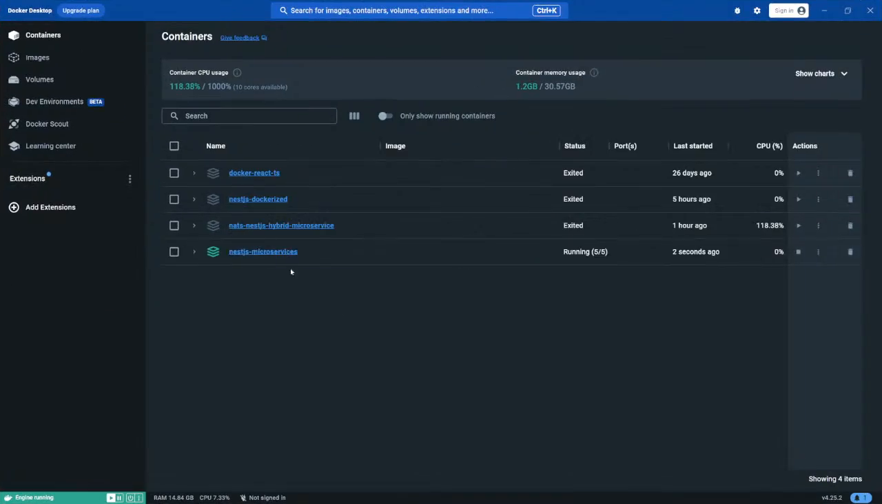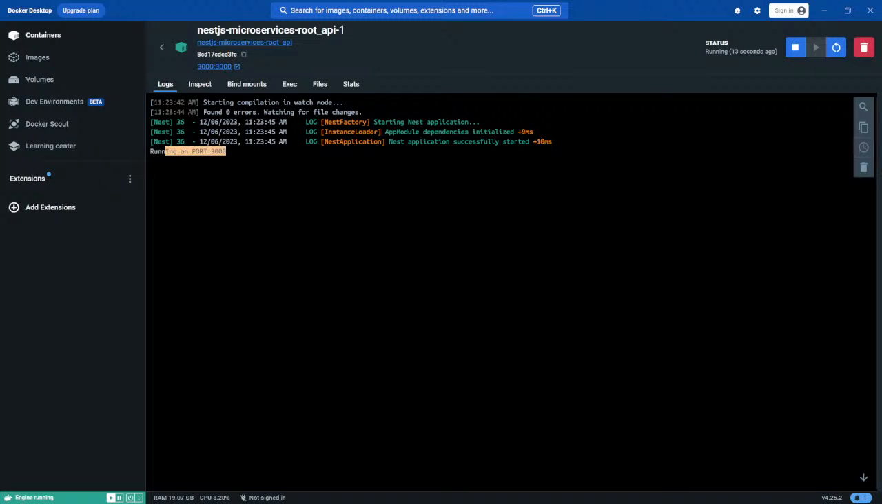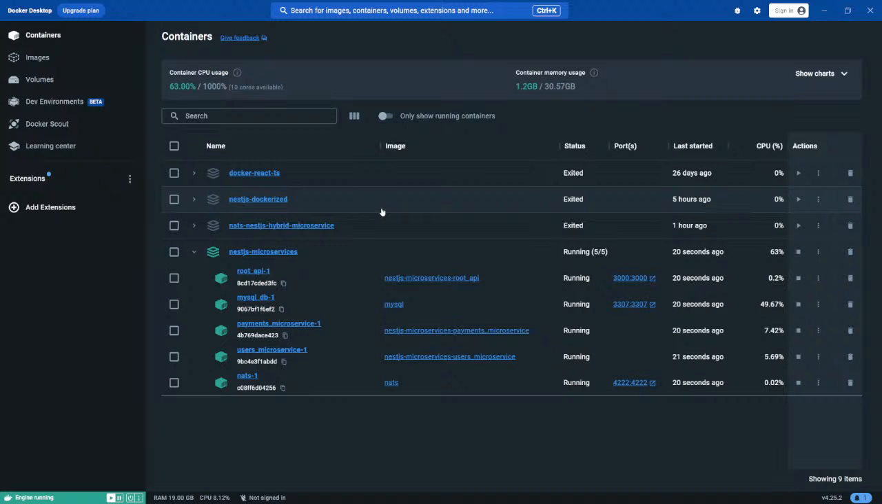Okay, great. So now you can see that I have this container right over here, and it has all of our containers running over here. And you can see that I have my root API, and it says running on port 3000. So we know, one, our root API is running. And remember, once again, the root API is going to be our HTTP server that's going to listen to GET requests, POST requests, put, delete, patch, and it's also going to connect to the NATS server.